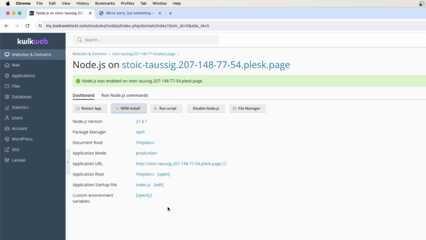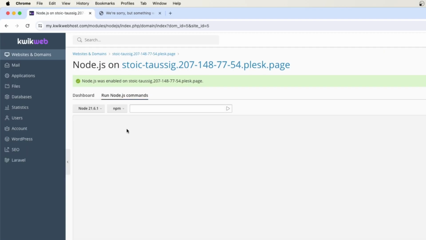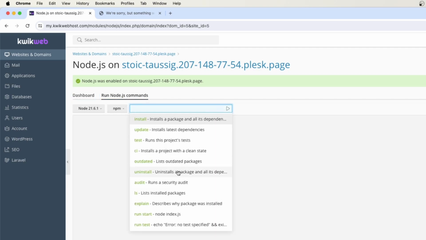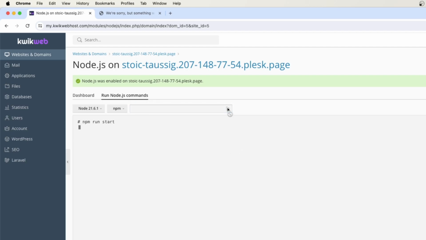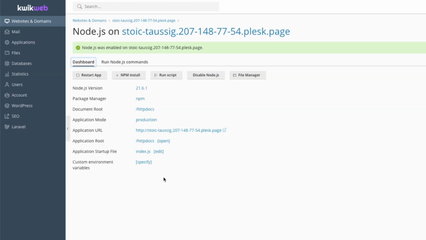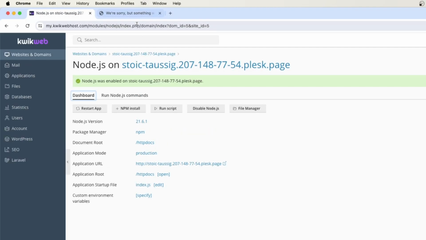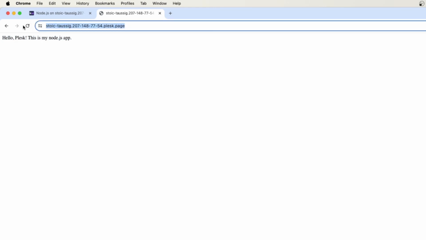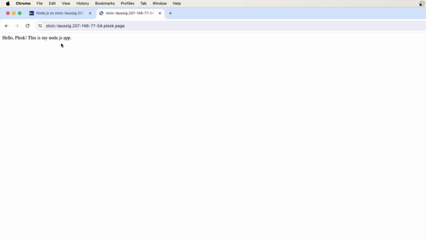and close this one. And here we have two options to run our Node.js app. We have the run script and run Node.js command. So let's select the script that we have just created earlier and click on the play icon. Now let's open our domain in our browser. So I will just refresh this one. And as you can see, we have successfully run our app online.